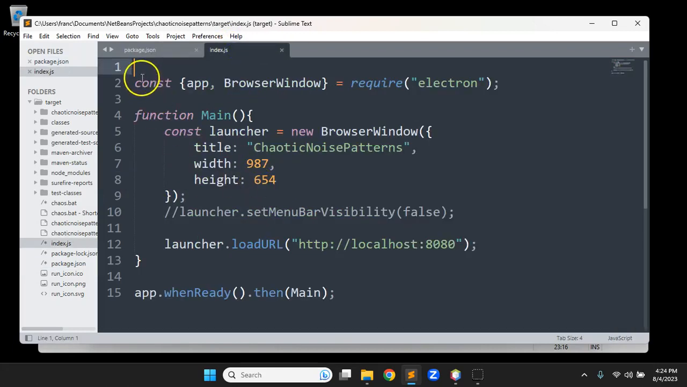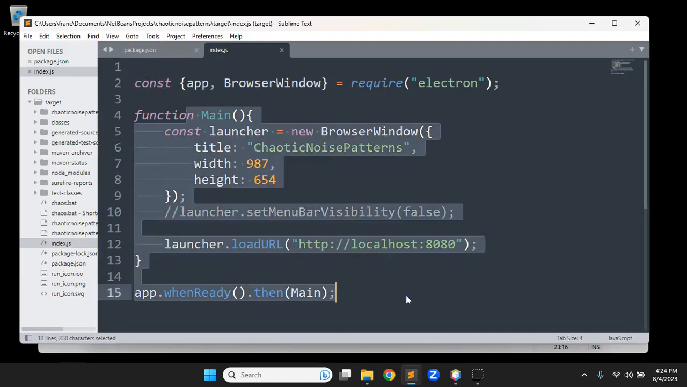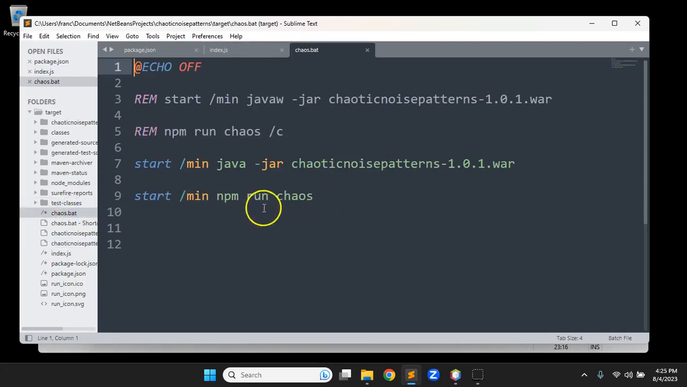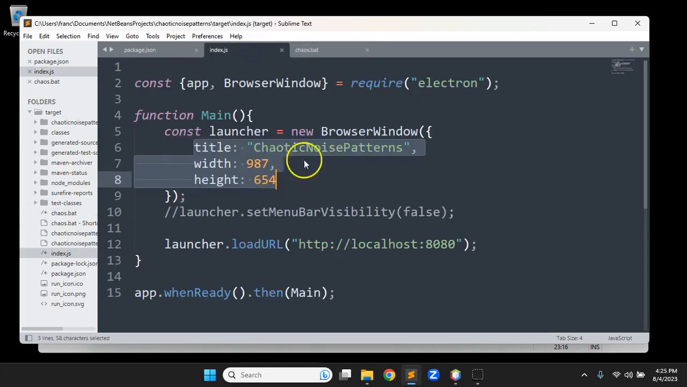And then index.js, this is very consistent. This is boilerplate code. It's very much copy and paste. The only thing that changes is the name of your application and the size of the window. Then I also did a batch file to start it. So double click and then it launches that, which starts the Tomcat server, and then it runs the Electron framework that launches this one.